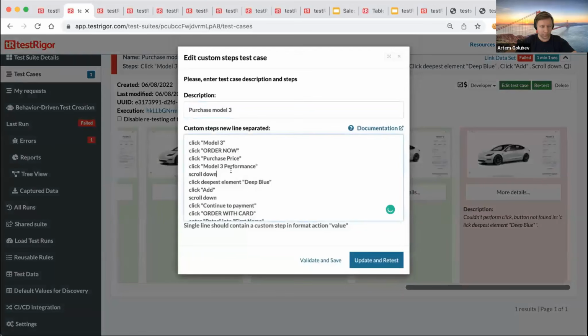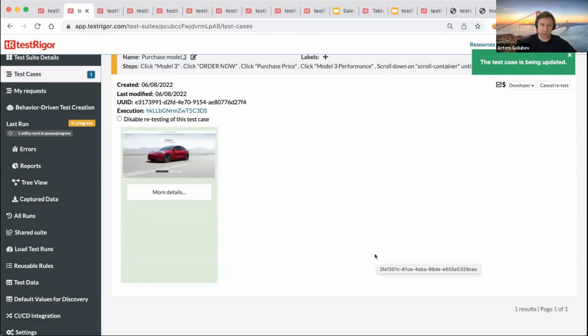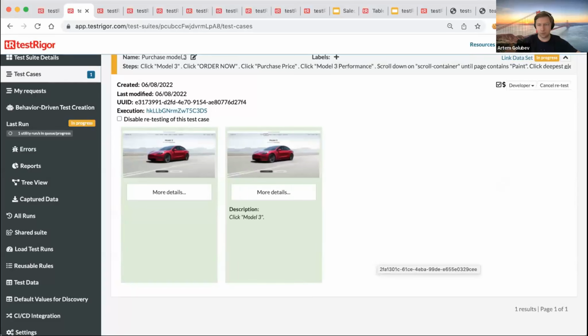So, scroll down on scroll container. I guess the same thing would be in here as well. And we can scroll down until the page contains paint. In this case, scroll down until the page contains this one. All right, there we go. So basically, apparently, it's not just scrolling on the page, because by default it will scroll the whole page, which is not scrollable. We need to scroll on the side element. And you can scroll until you get to a certain element. All right.